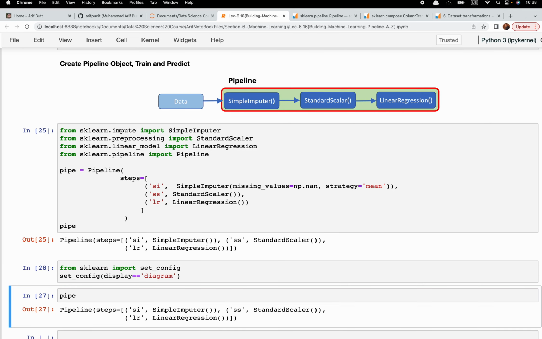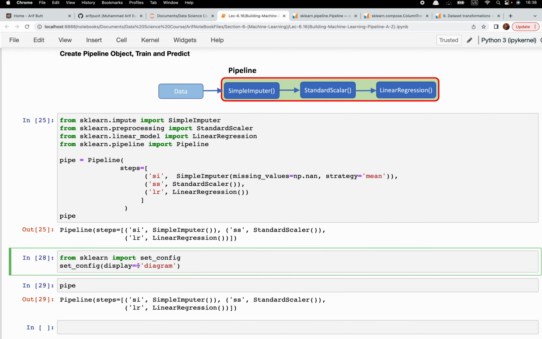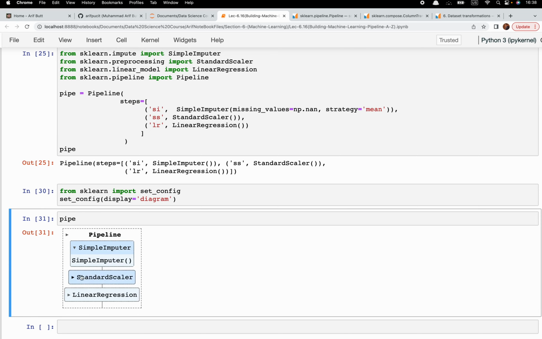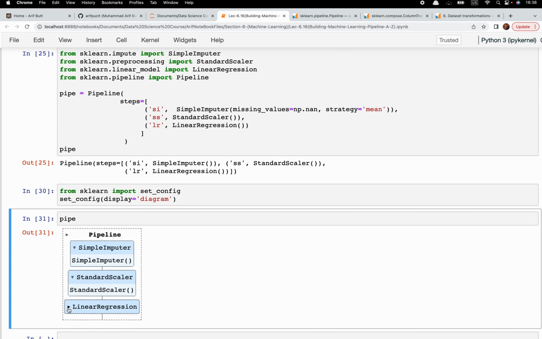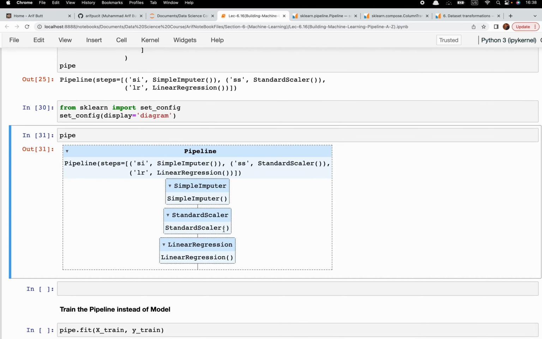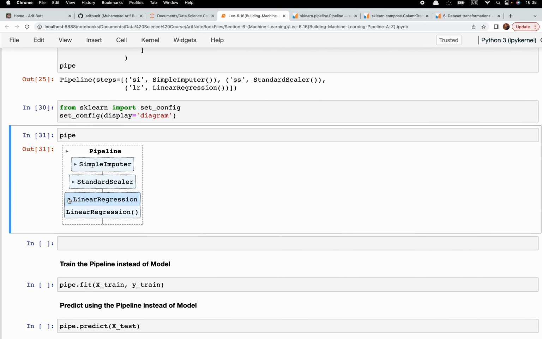So it has not worked. Diagram, set_config. Okay, I've placed a double equals sign. Sorry for that. Great. So this is a great visual representation. You can check out, this is the simple imputer, this is the standard scaler, this is the linear regression, and this is the actual code of the pipeline. A good visual representation. Great. Let me just collapse these.